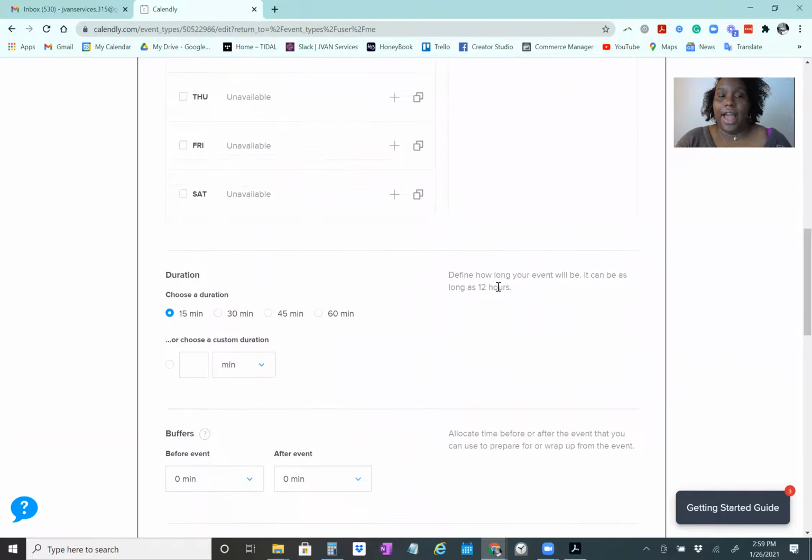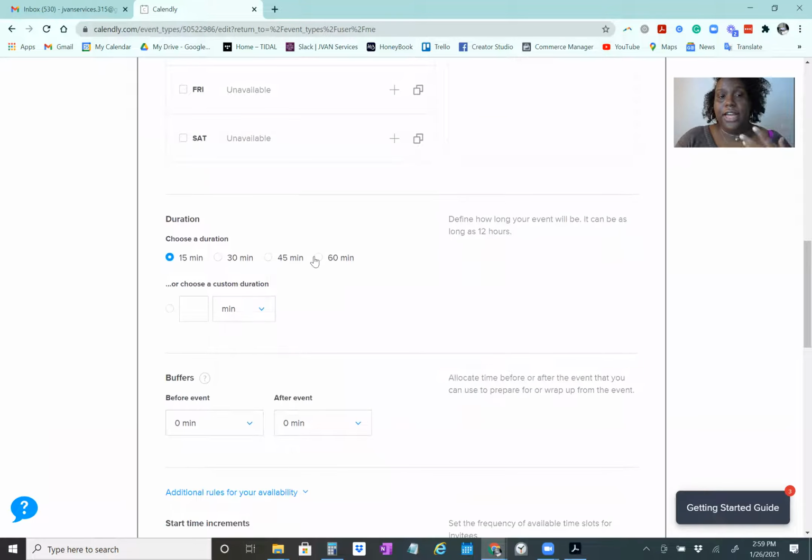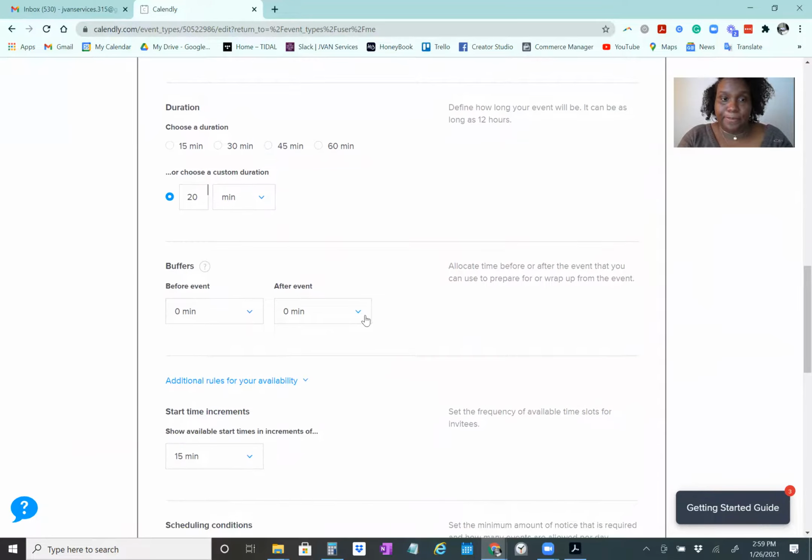And then you also have the option to select how long this meeting is going to be. Is it going to be 15 minutes? 30 minutes? 45 minutes? 60 minutes? You're going to click on the custom option if none of those match. So my discovery calls typically last about 20 minutes. So that's all I'm going to put.